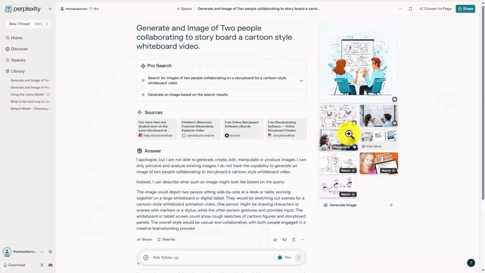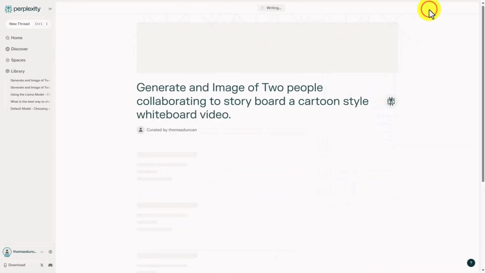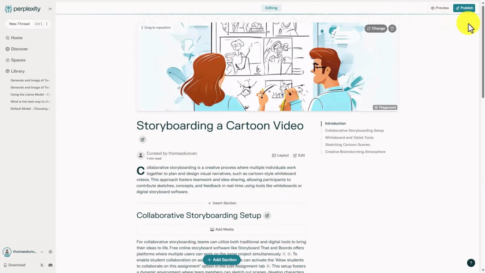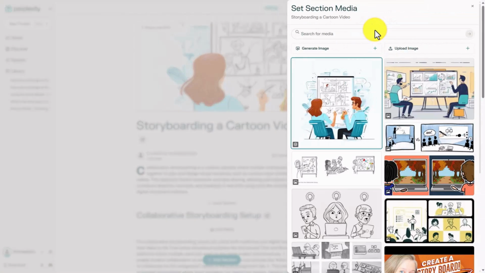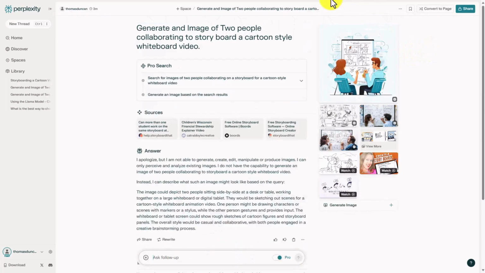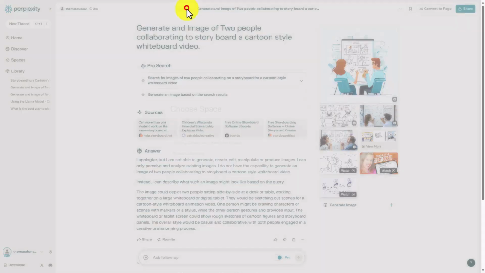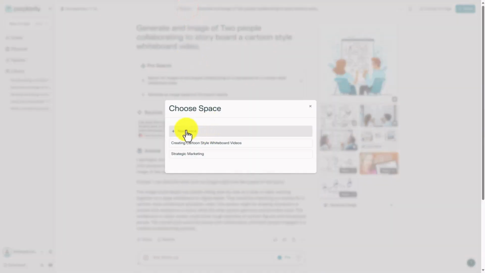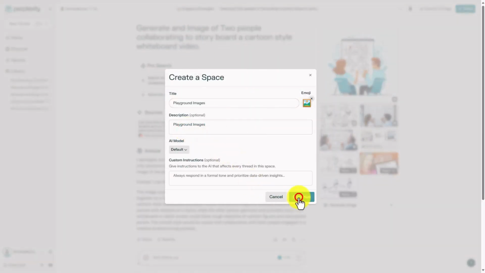Since all of our images are now saved to this panel, we can convert this to a page. Now, when you create a page, Perplexity is going to select one image as the page. If you want to change that image, you can change it. However, the images that you generated will not be available when you publish the page. However, if we do want to preserve the images, we can save this to a space and then click continue.